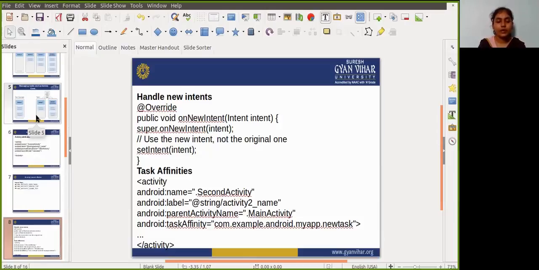To define the task affinity, add the android:taskAffinity attribute to the activity element in the AndroidManifest. The default task affinity is the package name of the app, and if you declare a new task, the name should be unique and different from the package name. So let's take an example that uses com.example.android.myapp.newtask for the affinity name.